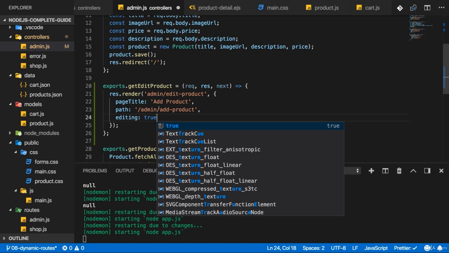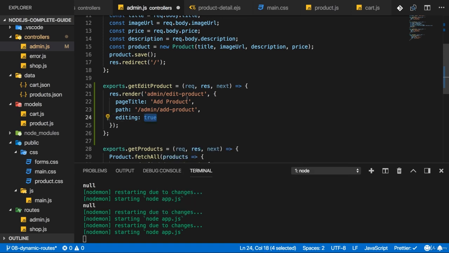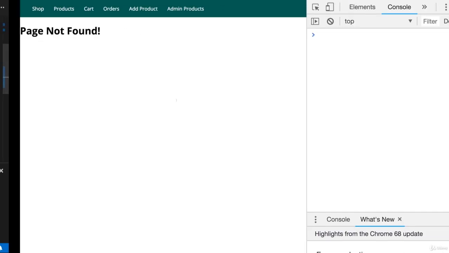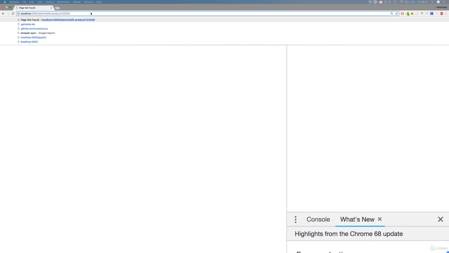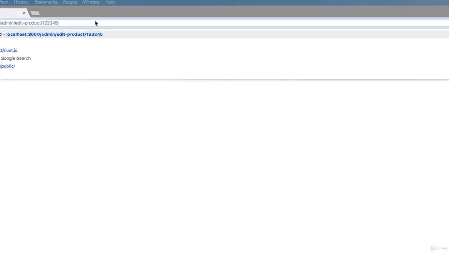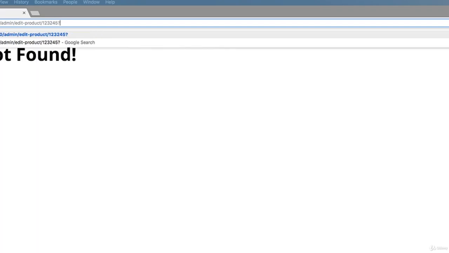But let's say we want to get an additional confirmation by ensuring that people have to pass us a so-called query parameter in the URL. A query parameter can be added to any URL by adding a question mark and then a key value pair separated by an equal sign, like added equals true. And you can have multiple query parameters by separating them with ampersands. So we could also have title equals new, for example.